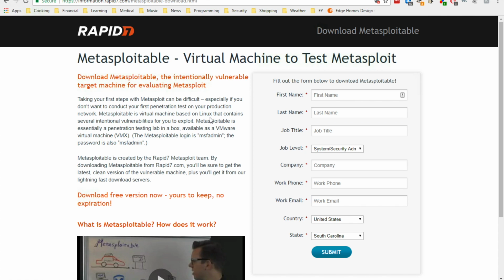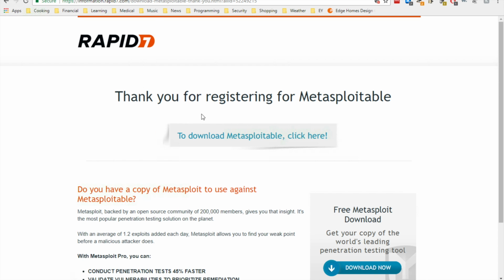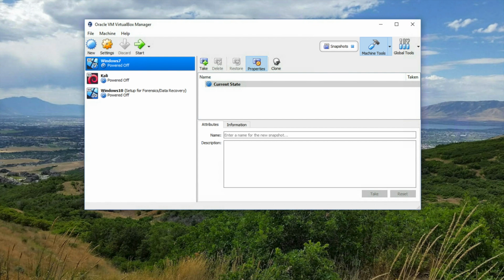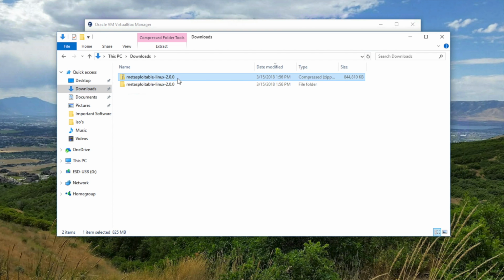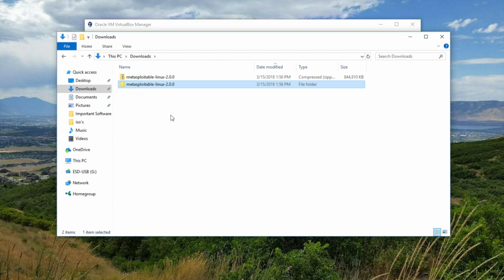Once you've filled out this form and hit submit, it'll take you to a page that looks just like this. So to download Metasploitable 2, you can just click the download Metasploitable link here. The files are pretty big, so it may take your computer a minute, so go ahead and pause the video, and once you have it downloaded and also extracted, because it downloads in a zip file, go ahead and resume the video once you have all of that done.